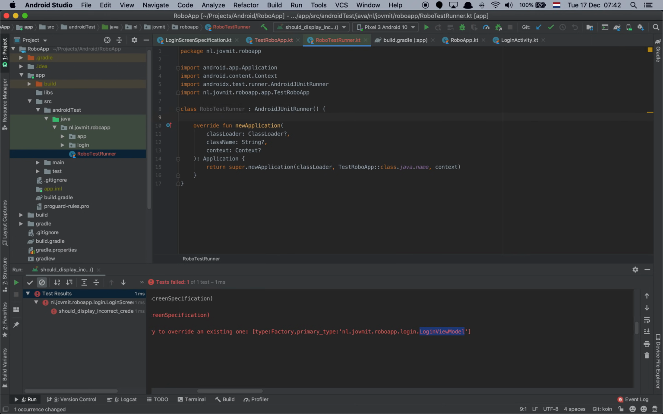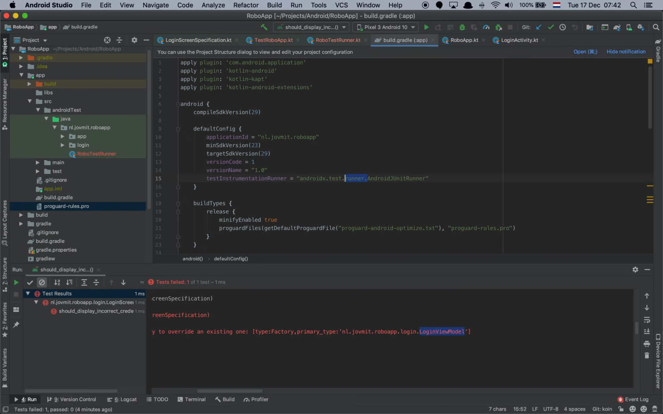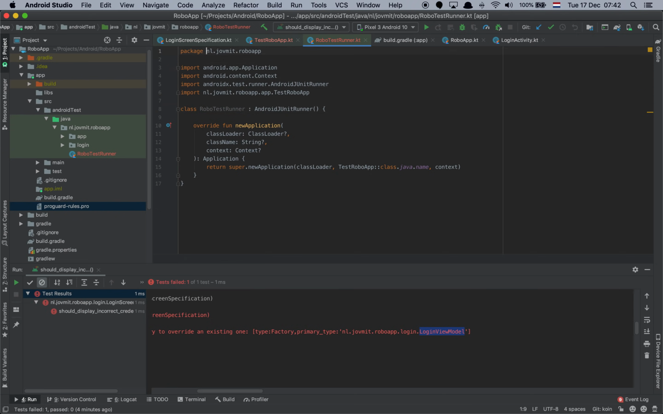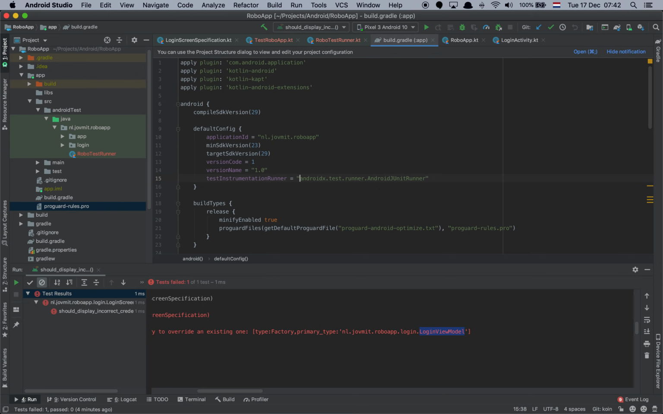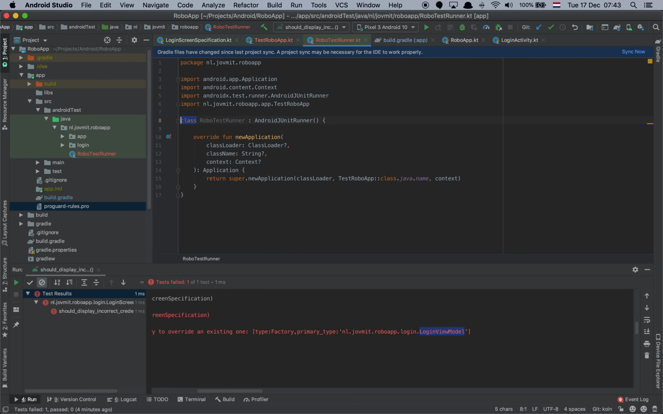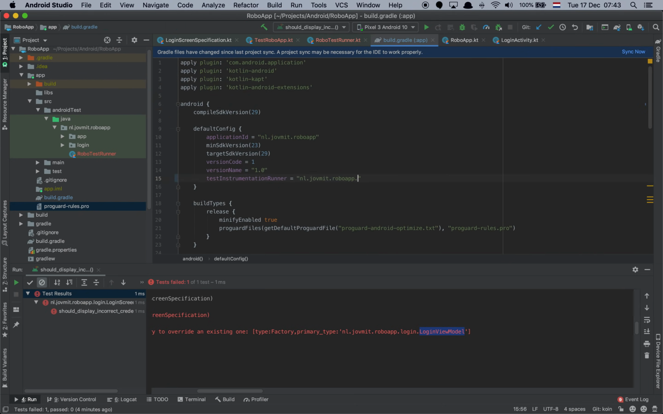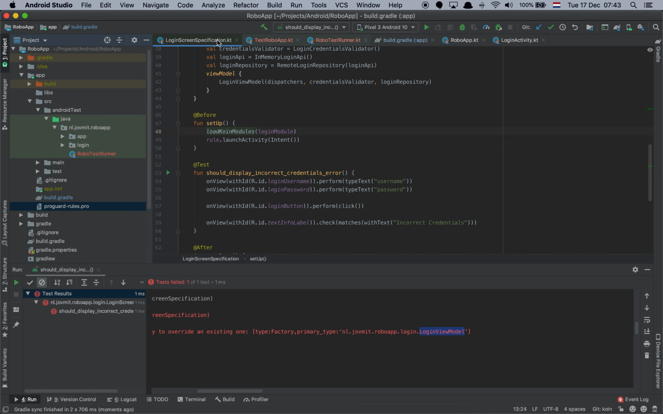And that's about it. Now, all that is left is I need to register this runner to be the one that the tests are gonna use instead of the default one. So this is the default one, we have to replace it. What I'm gonna do is copy the package, put it here, and then also the name of the runner. There we go. That's it. Don't forget to sync, because otherwise the build won't recognize this change. Once the sync is done, I can get back here and run this test again.